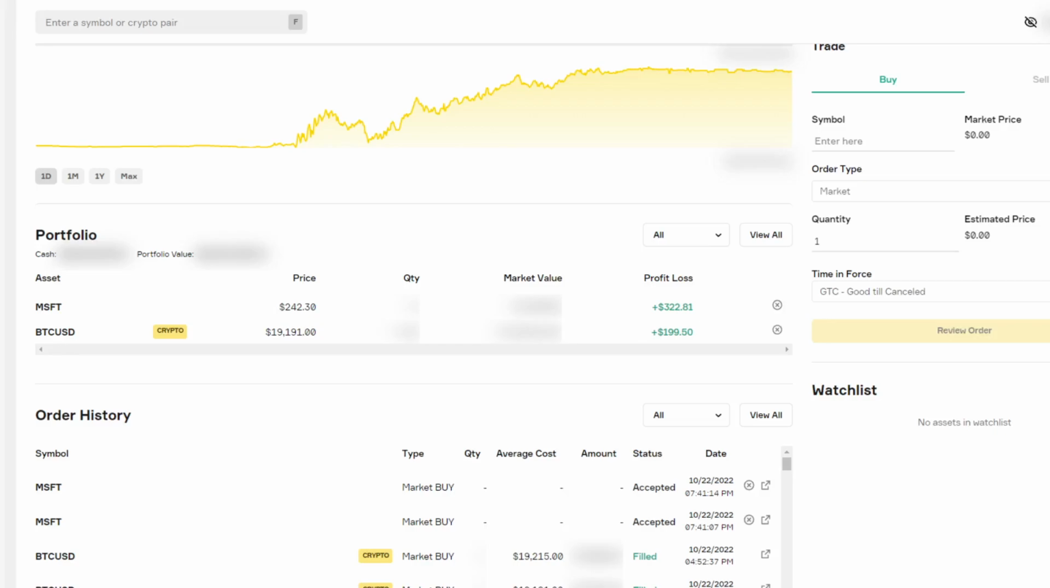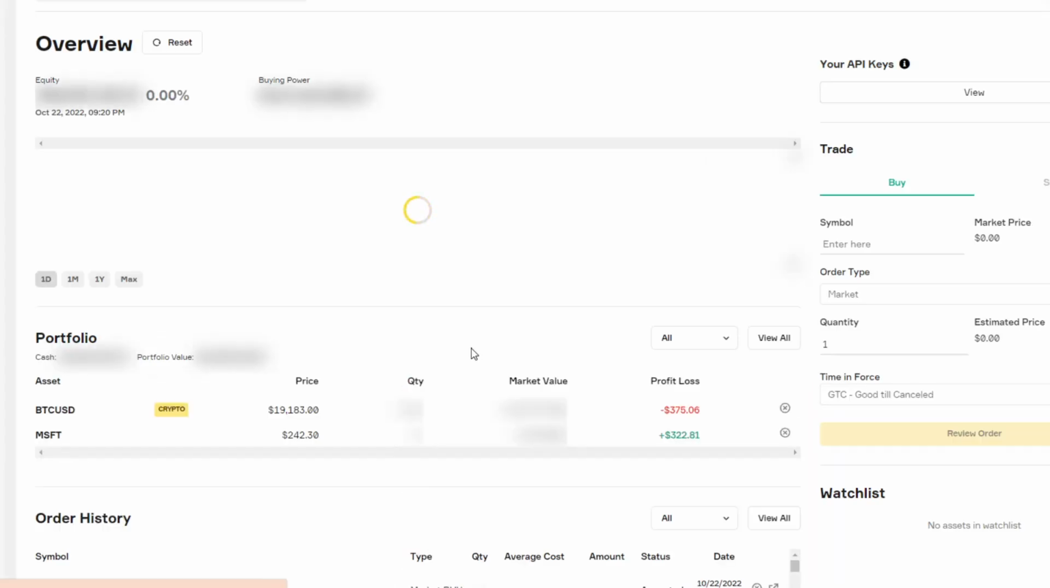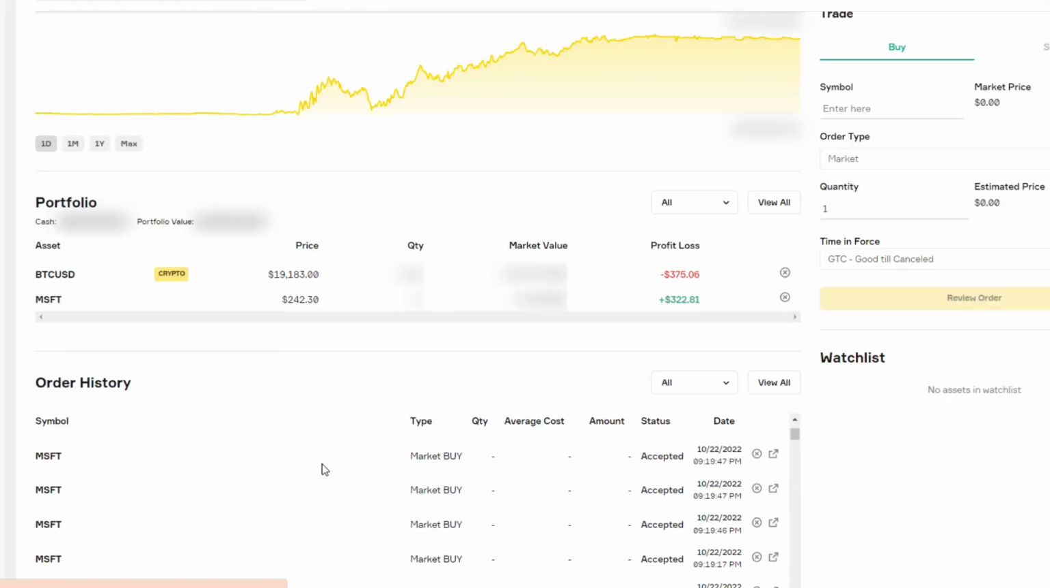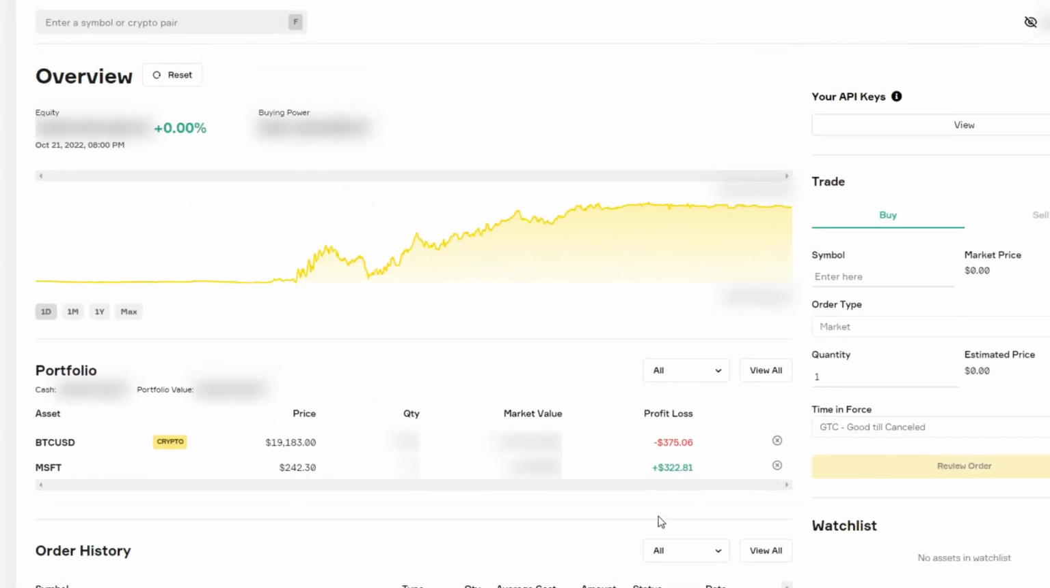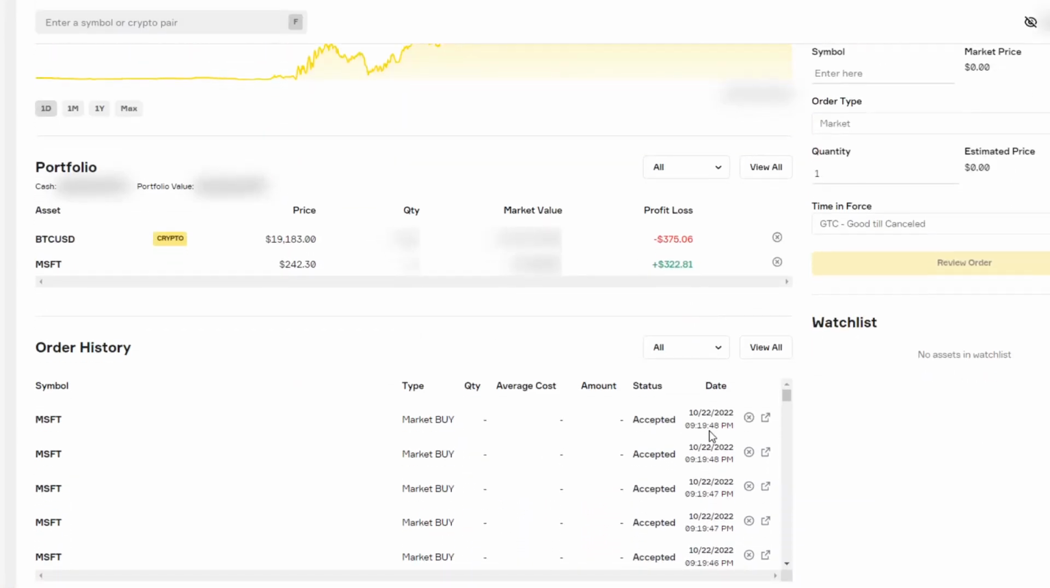So now that I sent those, we can see here we have 2 orders of Microsoft and 1 for Bitcoin. I'm just going to refresh the page and see if we can see those trade orders being placed. So order history, yep, we can see that those have been placed at 9:19. Right now it's 9:20. So you can see that it's working.